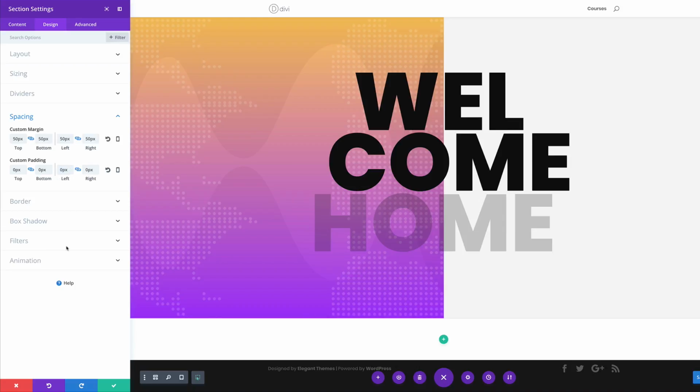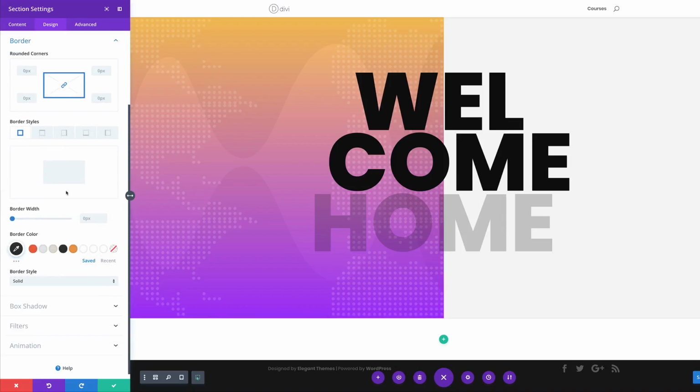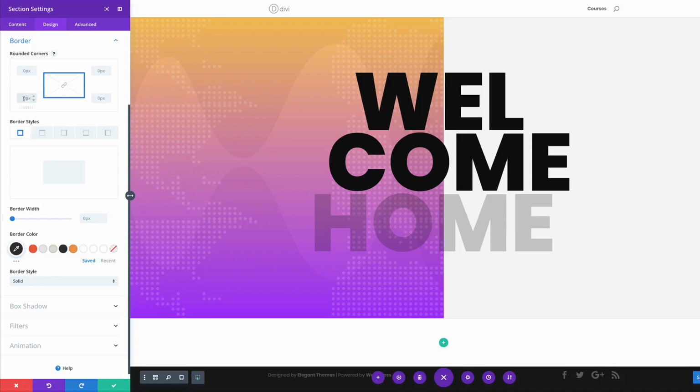Now it's time to add my rounded corners. So I'm going to click here on border. And this time we're going to add the rounded corners to the bottom. So I'm going to deactivate my chain and add 20 pixels here on the left and 20 pixels here on the right. Now it's time to add our box shadow.